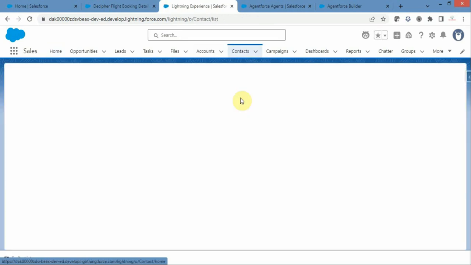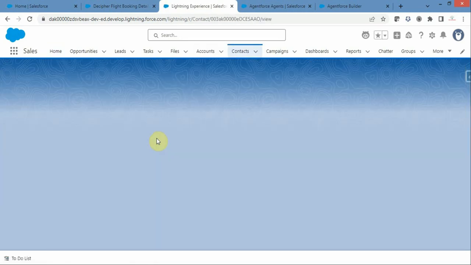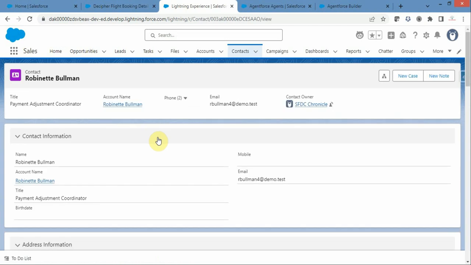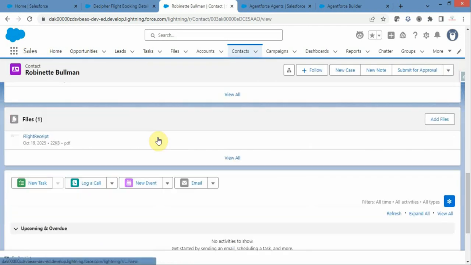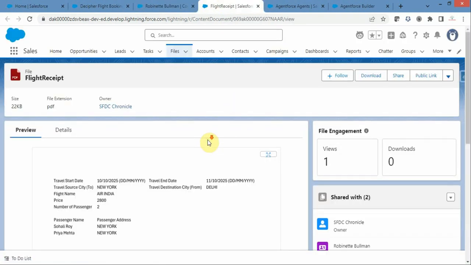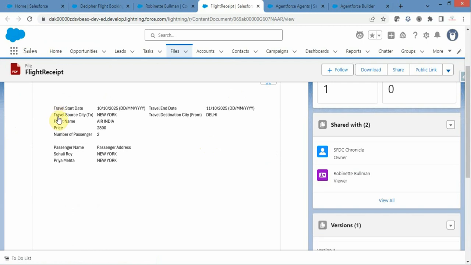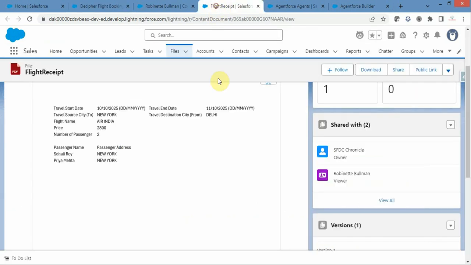Let me go to the contact, and I guess we have updated the contact in this one. Yes. So if I open this one, see, here I have all the details: travel start date, the one that I am using, travel end date, passenger name, passenger address. So everything is there in this file.